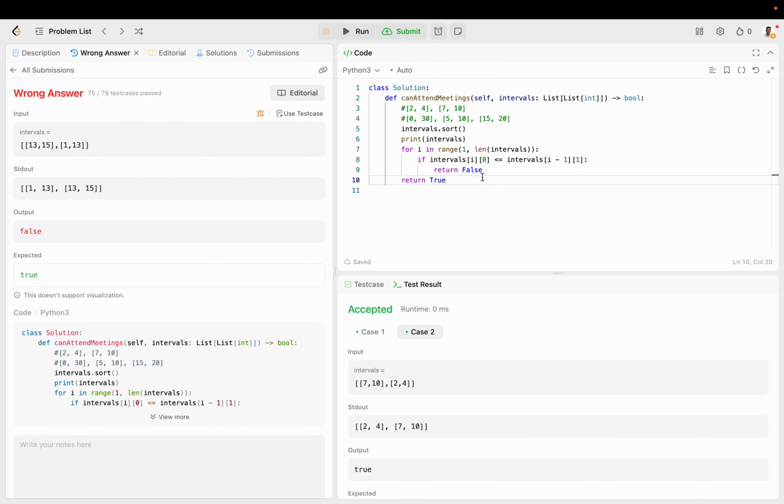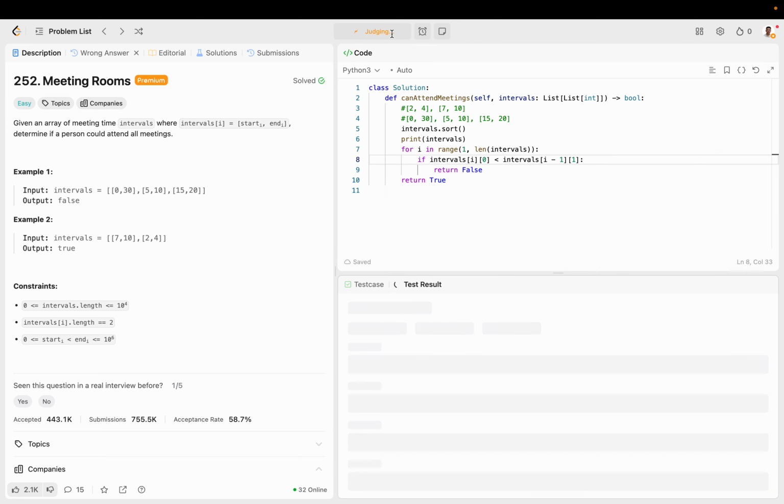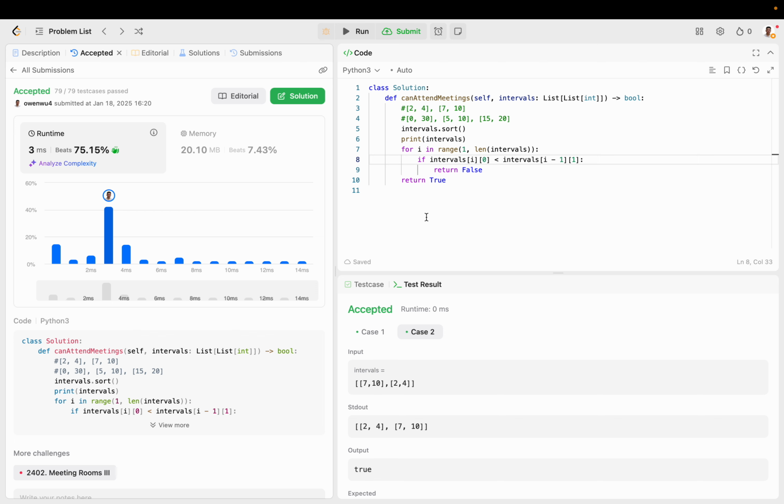And there's some edge case. It looks like equal is fine, so let's get rid of this. It looks like just strictly less than would be considered an overlap. And you can see that it works and passes all test cases.